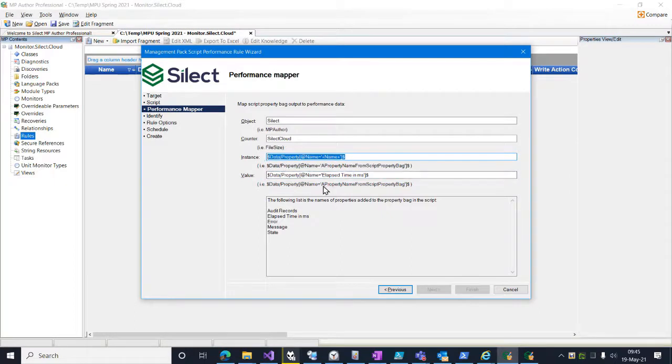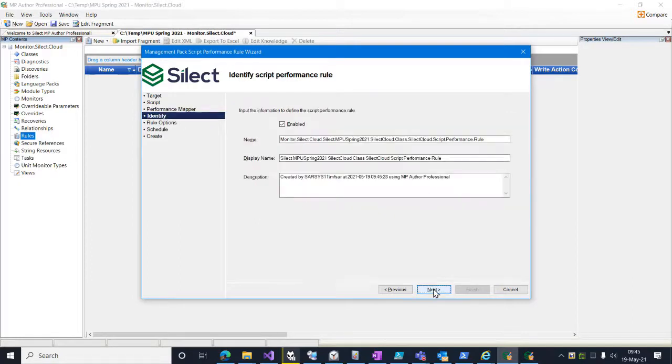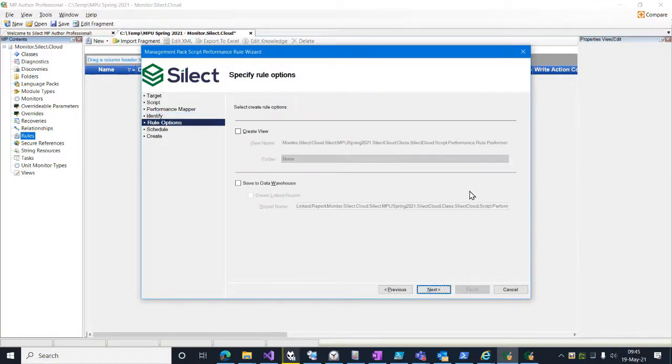For the instance name, I'm actually going to use that name. So this will create an object of Silent Cloud. The instance will be elapsed time in milliseconds, and the value will be the value from the property bag for the elapsed time in milliseconds. We could give this a better name here. I don't think it matters at this point, so I'll just leave that.